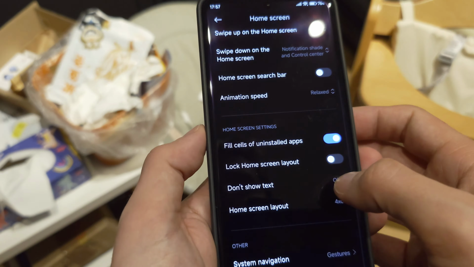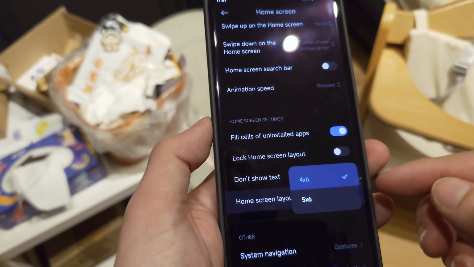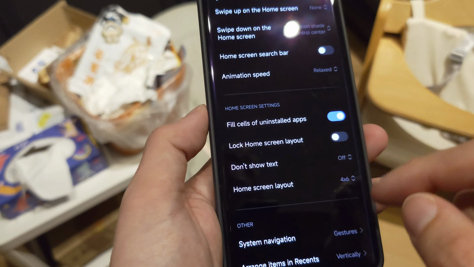I can say only on widgets, and then you will see that text is back there. I don't have a widget here, I think. I thought it is a widget, but it's a large folder. In any way, it would not appear on widgets then. Home screen layout, I can also change it to 5x6 instead of 4x6. And system navigation, I can use gestures that I'm using here right now, or I can use the typical classical buttons and hide them as well. Arrange items in recents, I can also say like this way.